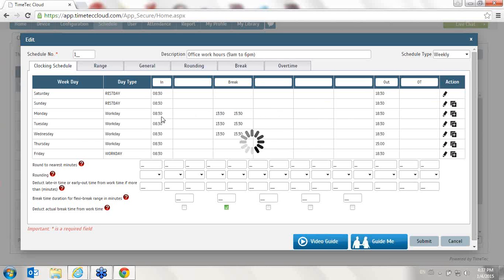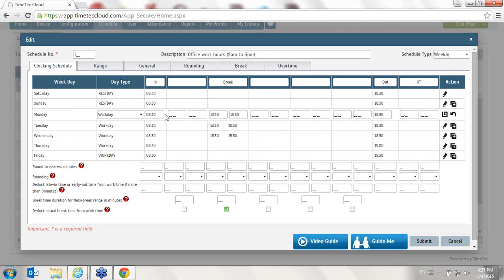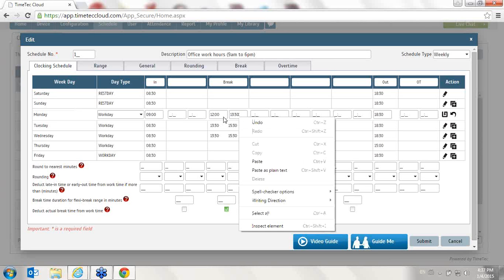Okay, so I'll just put my work time as 9 a.m. Easier to calculate later on. And then my break at 12 p.m. until 1 p.m. And then I'll finish work at 6 p.m.